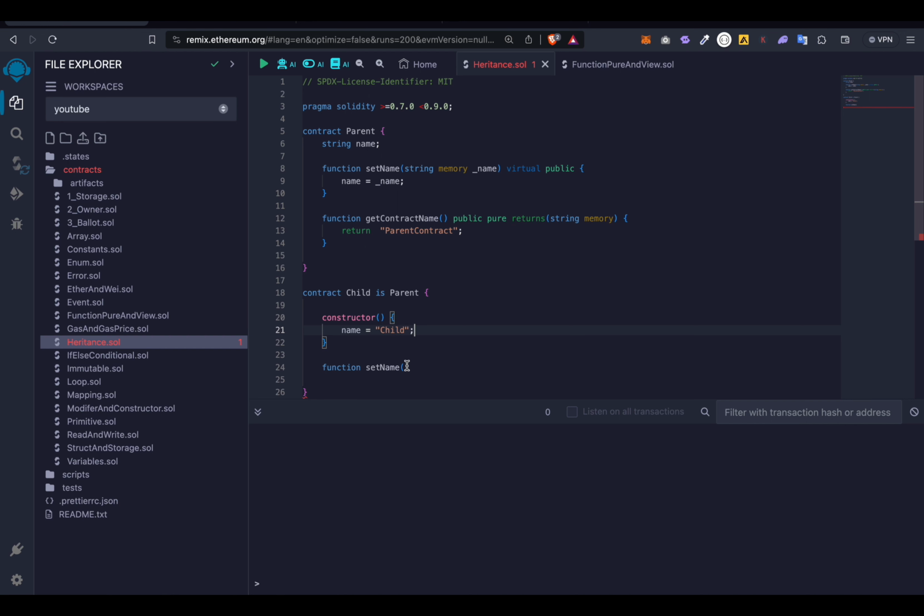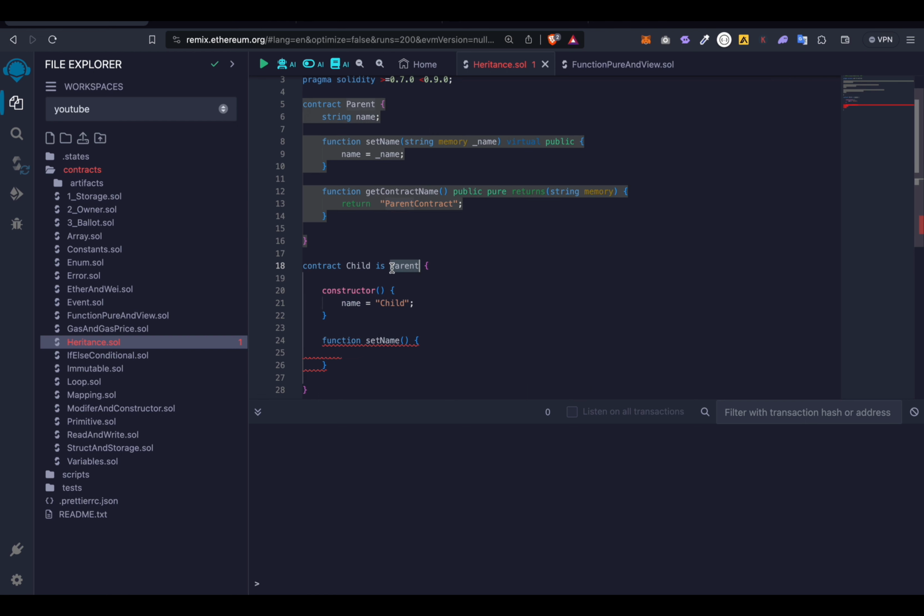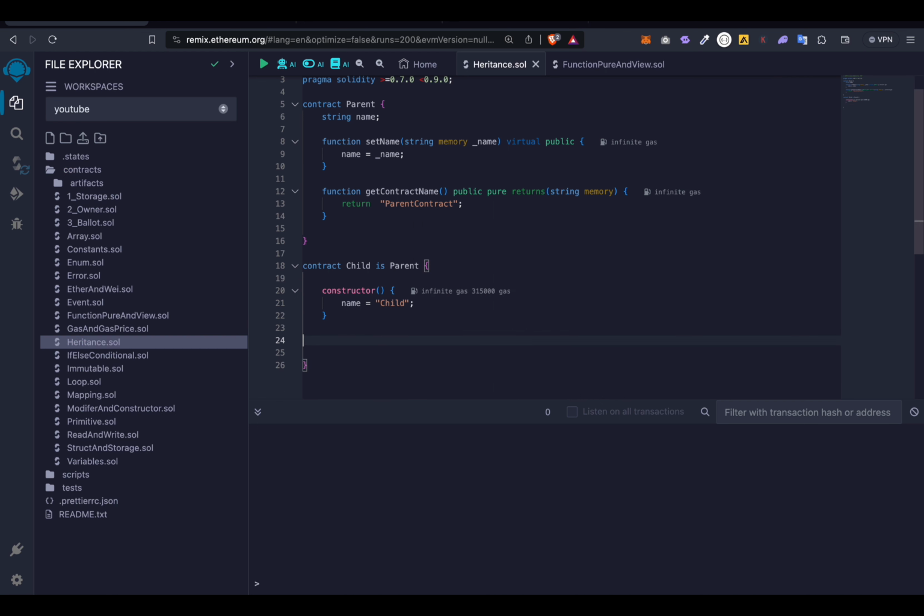So now this is not complaining. It is not telling us where name is coming from, because we are inheriting the properties of parents, and in parents, name is a global variable, or a state variable. All right, so right here we are going to set, so let me not waste my time. Let's just copy this function because we want to implement this function here.